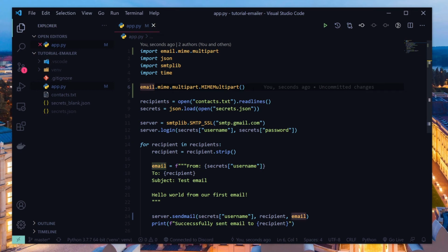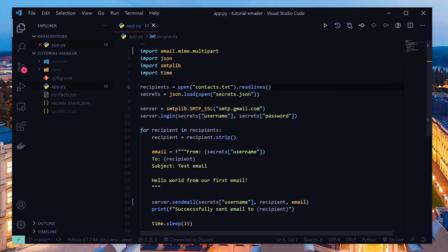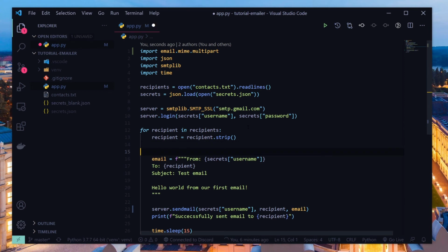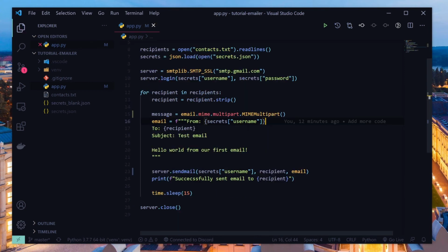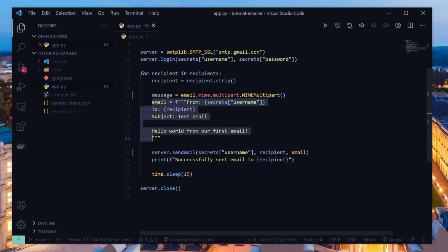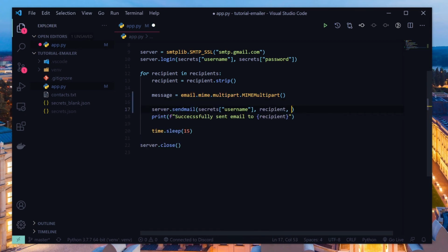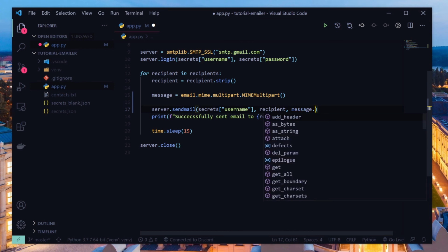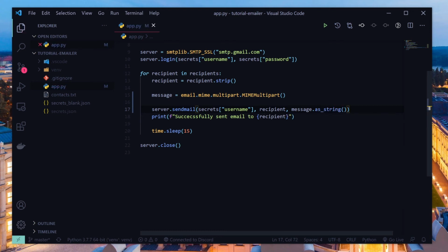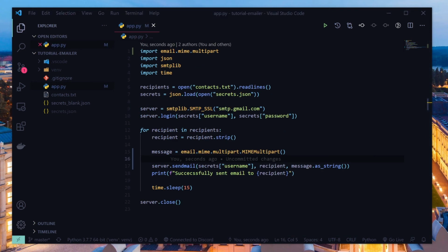And so we'll have to create a MIME multipart object, and we'll define this to be our message. And here we'll also need to remove our old way of sending emails. And here we'll replace our email with message.as_string. And so in the next video, since this video is getting quite long, we're going to be talking about how to add actual attachments. But for now, we want to set up the email.